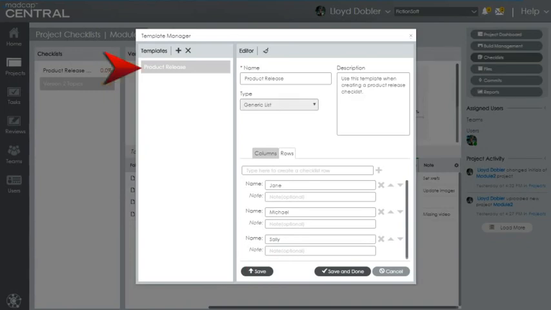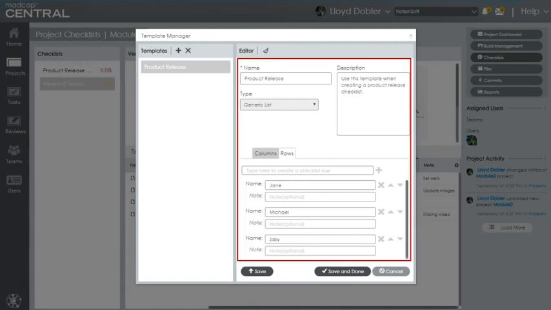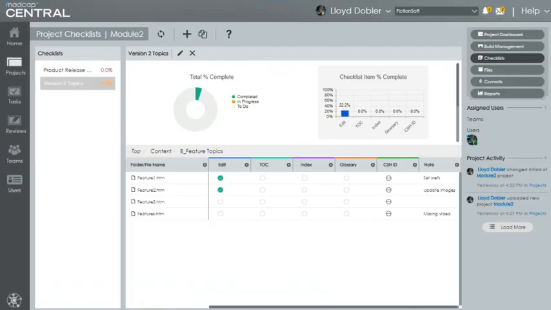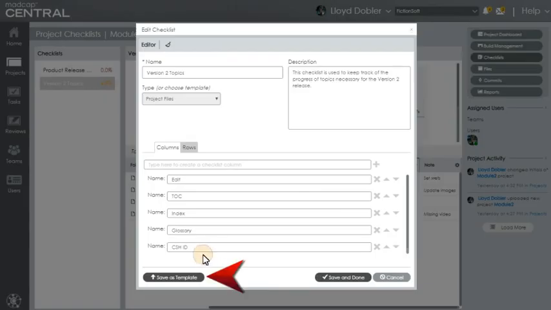If you ever need to make changes to a template, just select it on the left side and edit the fields. You can click Save and Done if you want to keep your changes and close the Template Manager at the same time. You can also create a template from an existing checklist. To do this, click this button to edit the checklist. Then click Save as Template.